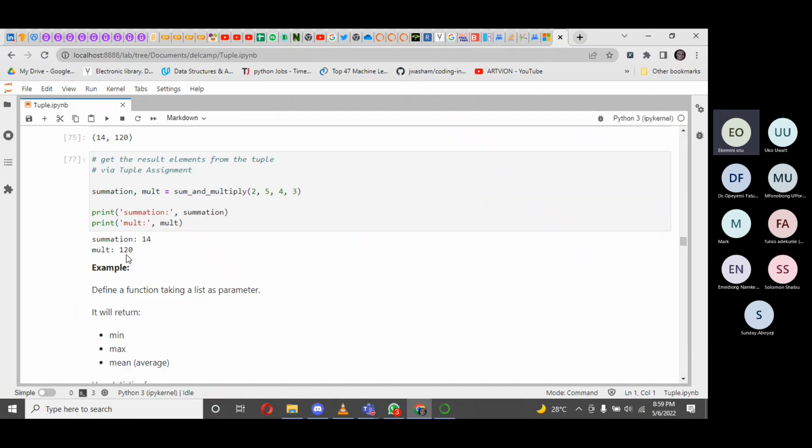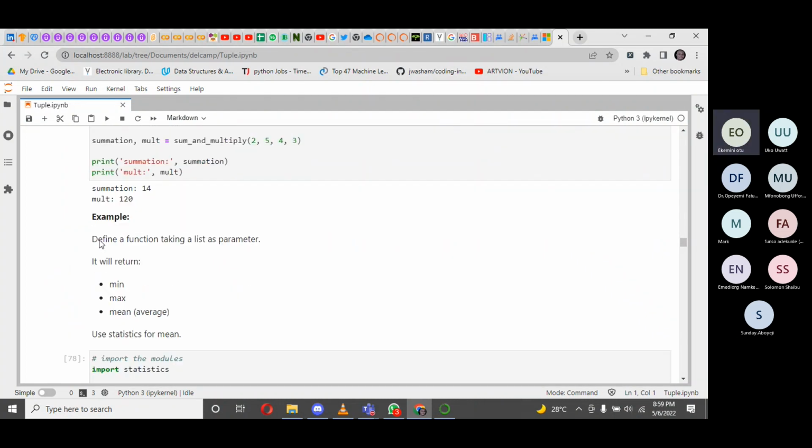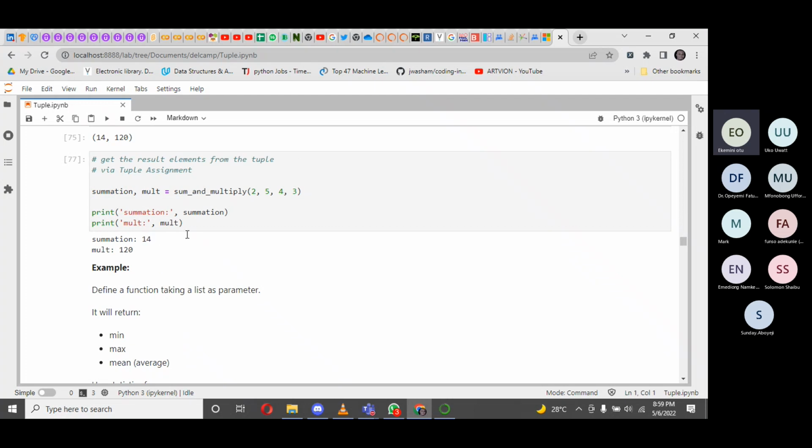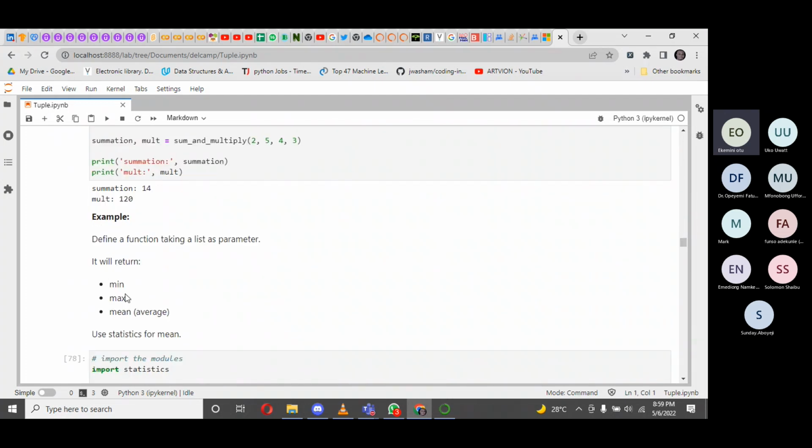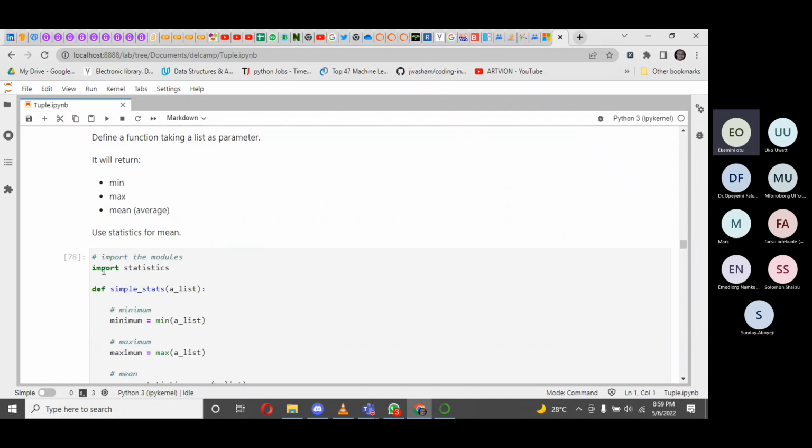So let's go to another example. You define a function taking a list as parameter. This particular one takes a list as parameter instead of the normal values we use. It will return the min, the max, and the mean, that's the average. So let's use statistics for the mean. We're going to import the statistics module itself. We don't want to waste time.